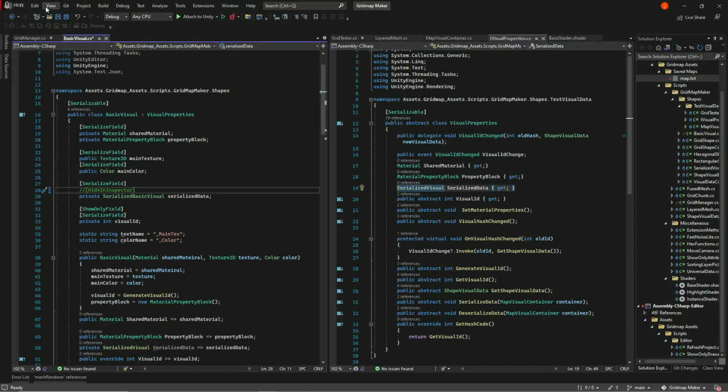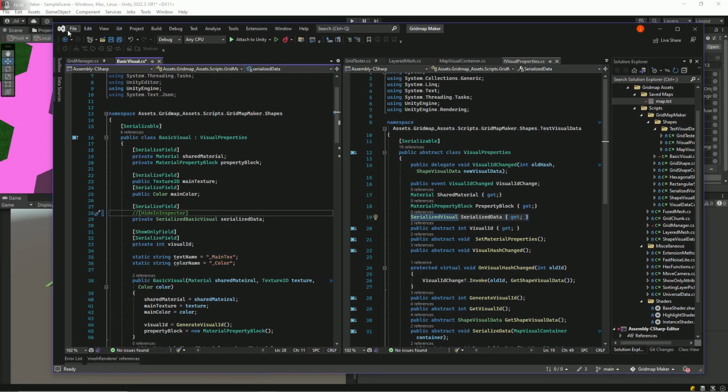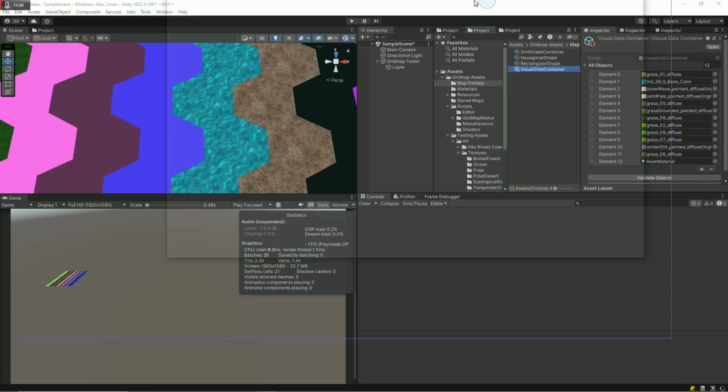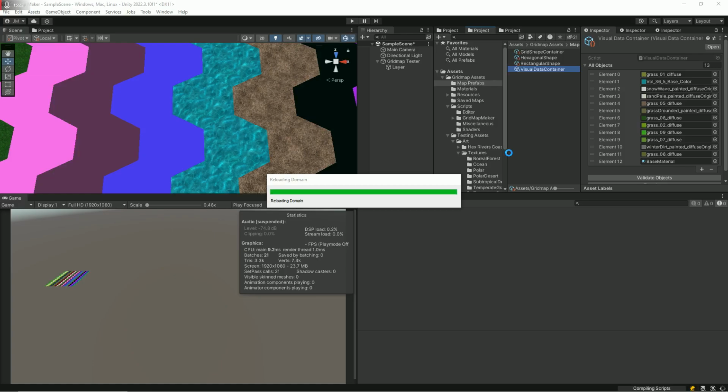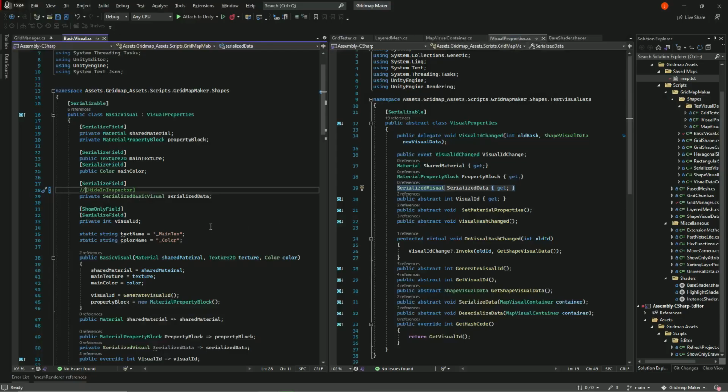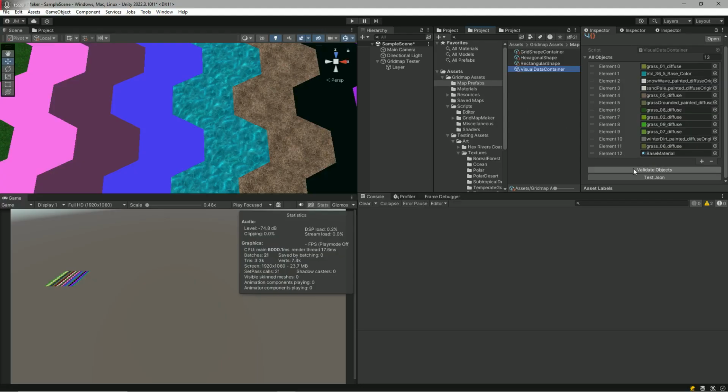How do I move this? Let me move this. All right, there we go. So, if I save this, I need you guys to see what I mean by it will serialize all the data of this. Okay, let me show you in the inspector. It's much better that way.